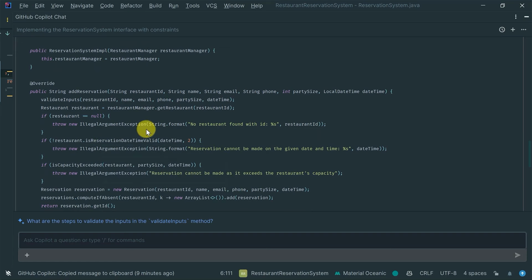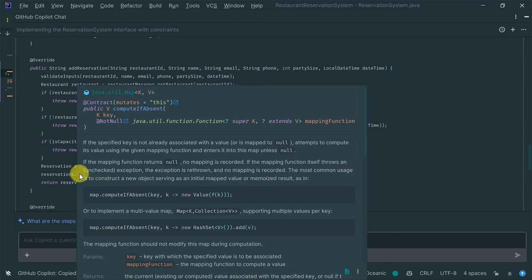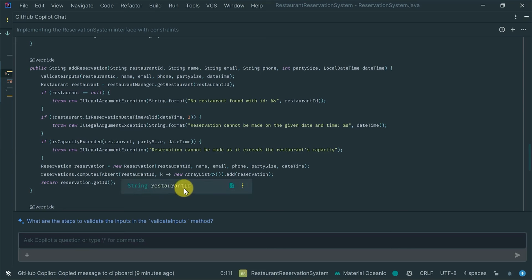And then this is also good. It's using the is reservation datetime valid that we implemented before to validate that the time and date of the reservation is valid as per the restaurant closure and operating hours and capacity. Yes, if the capacity is exceeded, then we cannot make the reservation. Otherwise, if all of these validations pass, then it creates a new reservation object, and then it associates it with the map of reservations for that restaurant, and it's using a nice computeIfAbsent. So computeIfAbsent, if there is no mapping for this restaurant ID, is going to create a new mapping and return the empty list to which we add the new reservation. Otherwise, it just returns the existing list, and then we add reservations to that list.